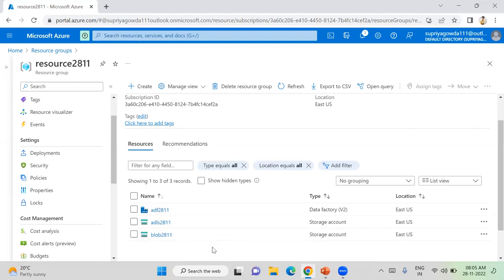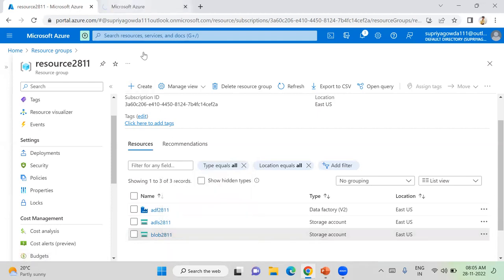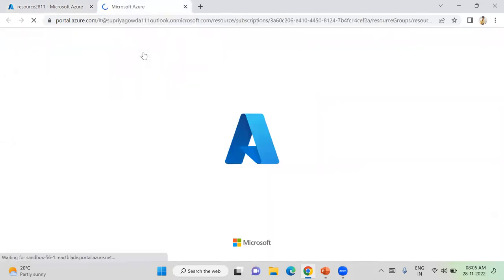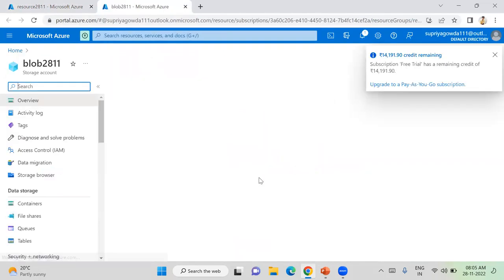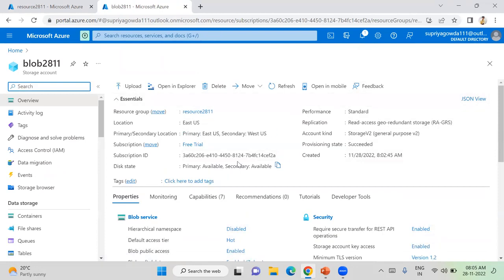Now what I will do is first open a blob storage account. I'm just opening this one. Today I will take blob storage as our source. Let us say this is your client source, and you will have data available in this source. How can you copy this data from this place to another place?